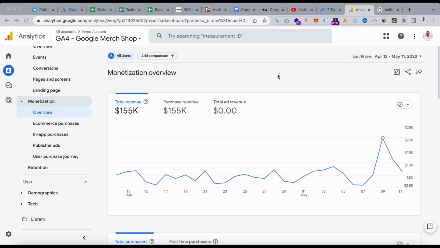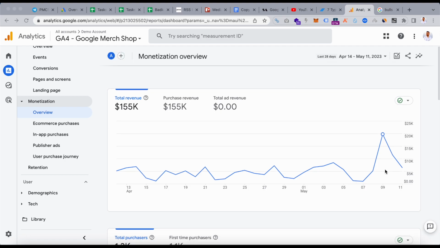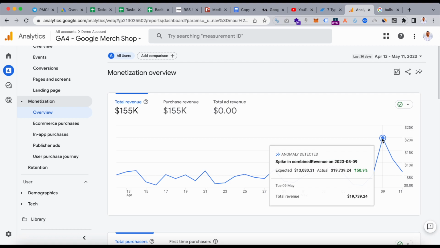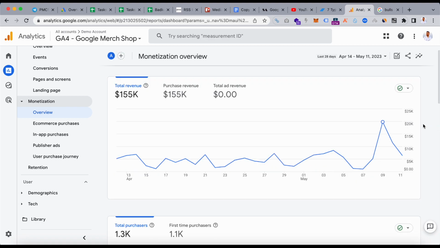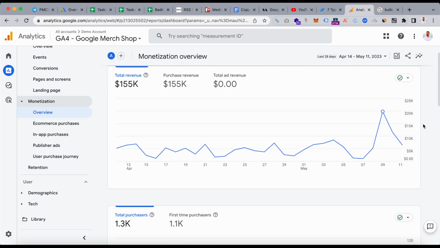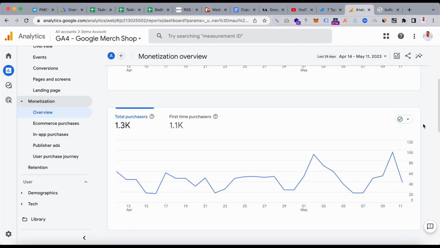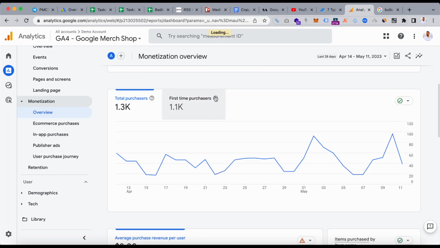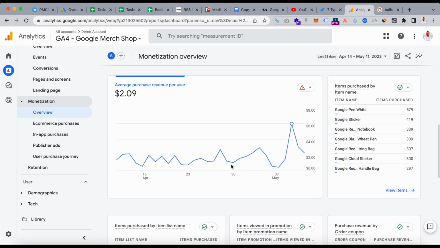Next, the monetization section. In the overview section, we have total revenue, purchase revenue, and total ad revenue in this chart. And this point over here is an anomaly and spike in combined revenue, and this has been detected by the AI of GA4, which I talked about in the first section, in the home section. We have total purchase. We have first purchaser. You can hold your mouse over here to see what it is. And we have average purchase revenue per user.